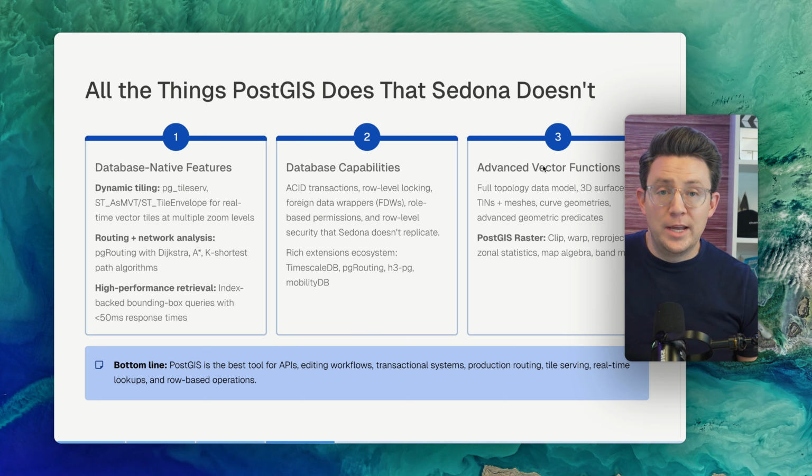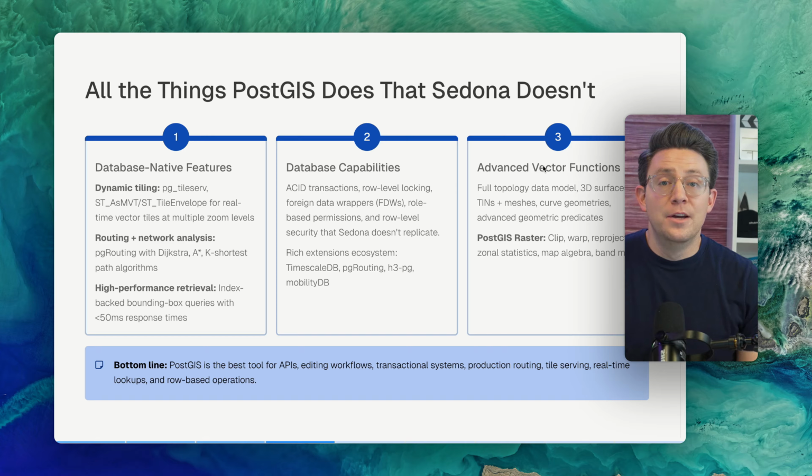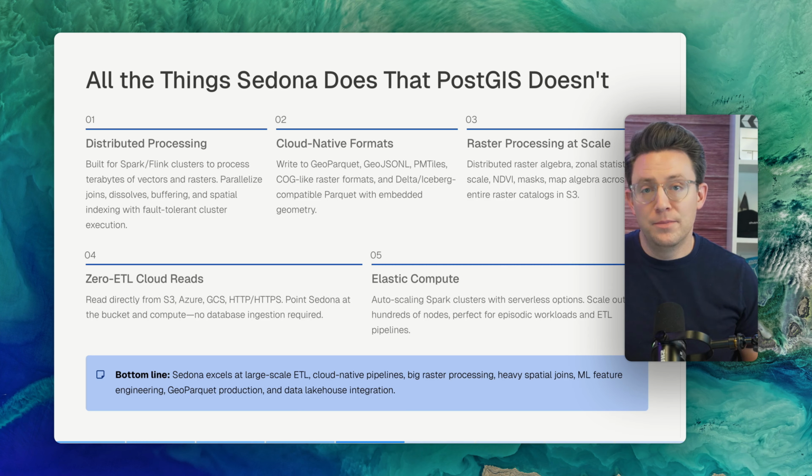So whether you're doing editing workflows, APIs, transactional systems, production routing, tile serving, real-time lookups, all these different things are where I believe PostGIS shines heads and tails above anything else that's out there. So those are the things that Sedona is not going to do and doesn't do. So it's just important to keep that in mind. So what are some of the things that Sedona does that PostGIS doesn't? And again, picking the right tool for the job here is important.